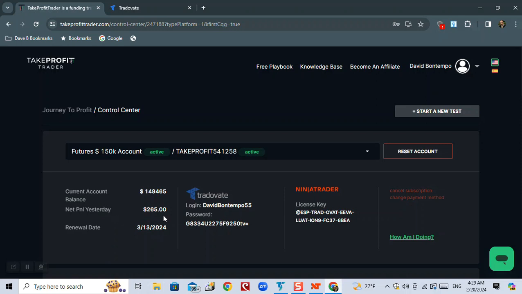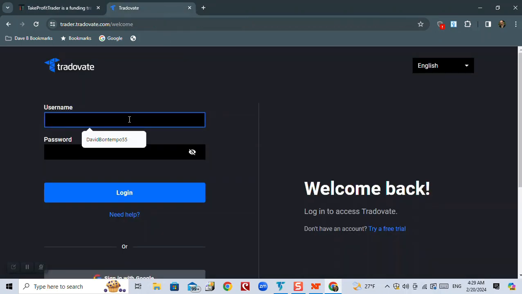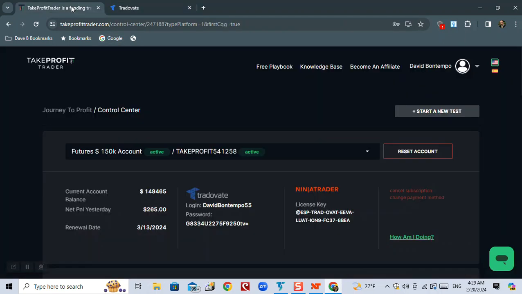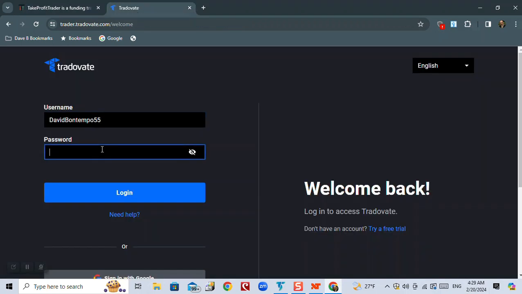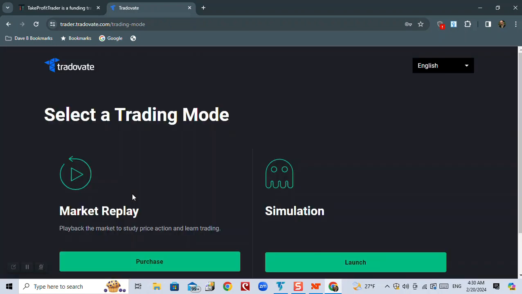Now what I want to do is get onto TradeOvate. Here's my login. I simply click on that, and TradeOvate login was successfully copied. Go over to TradeOvate and paste that right in there. Same thing, I go back to my account, and there's the password. It copies it, I go over to TradeOvate, paste it in, log in. So now I'm at my TradeOvate.